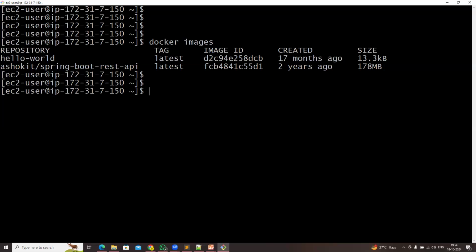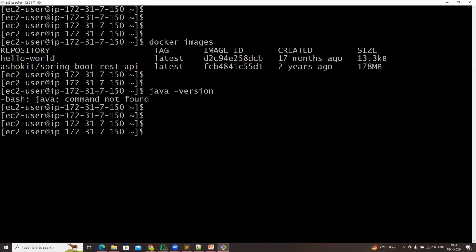This is a Java application. Do I have Java software in my system? No, it is not available. Do I need to install Java or is it not required? Not required. Docker will install it. Right, good. You got the concept. Docker run image ID. Now check this.